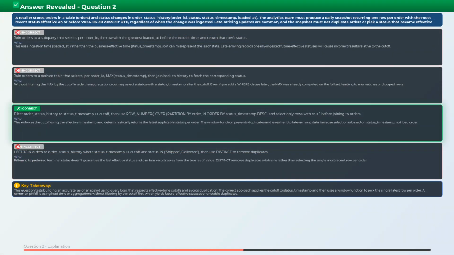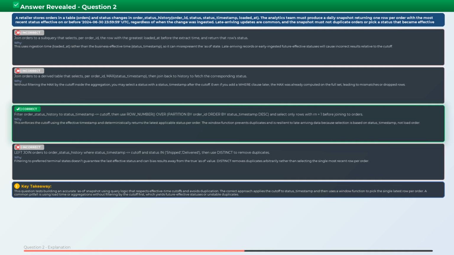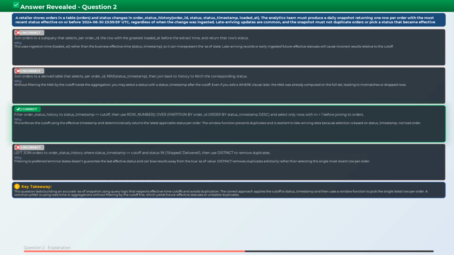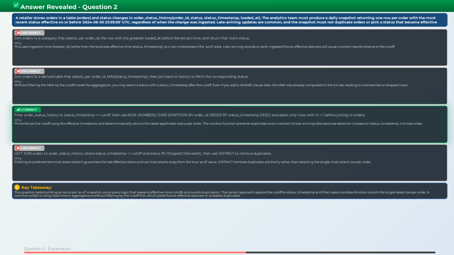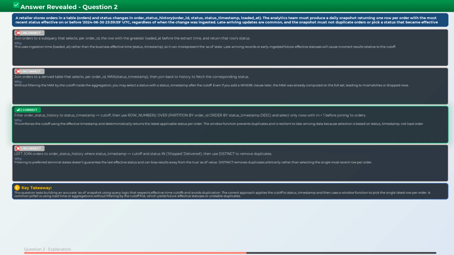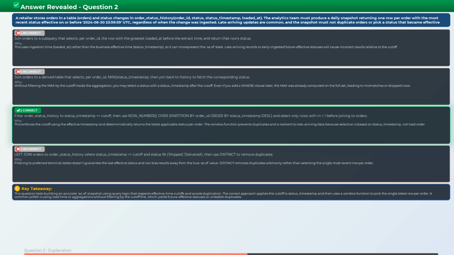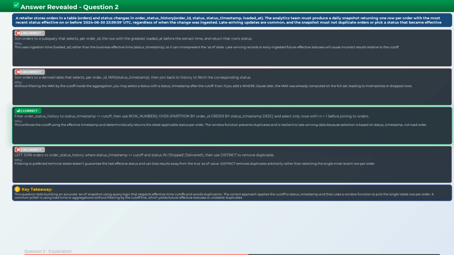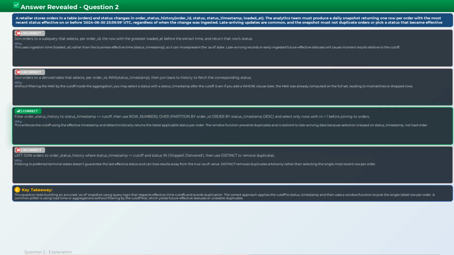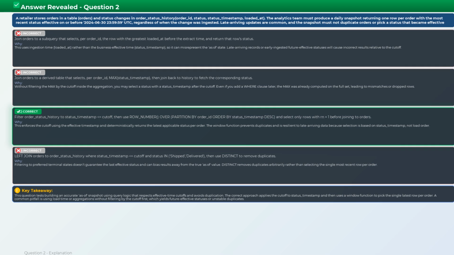The correct answer is C. This question tests building an accurate as-of snapshot using query logic that respects effective time cutoffs and avoids duplication. The correct approach applies the cutoff to status timestamp and then uses a window function to pick the single latest row per order. A common pitfall is using load time or aggregations without filtering by the cutoff first, which yields future effective statuses or unstable duplicates.